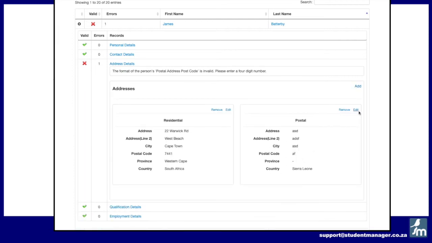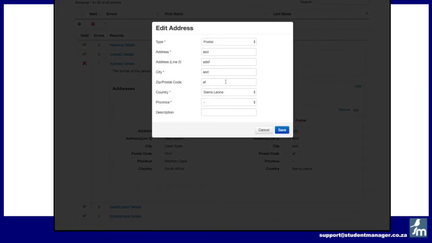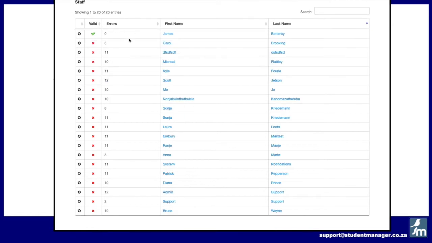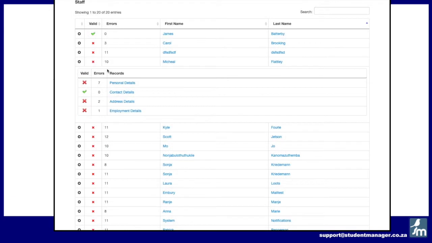When an address is outside of South Africa for the submission, what you need to do is have the postal code as 4 zeros. So if you have these 4 zeros, that's fine, and obviously you won't have a province because it's outside South Africa. So now we've fixed all of those issues. So let's see if we can find one.